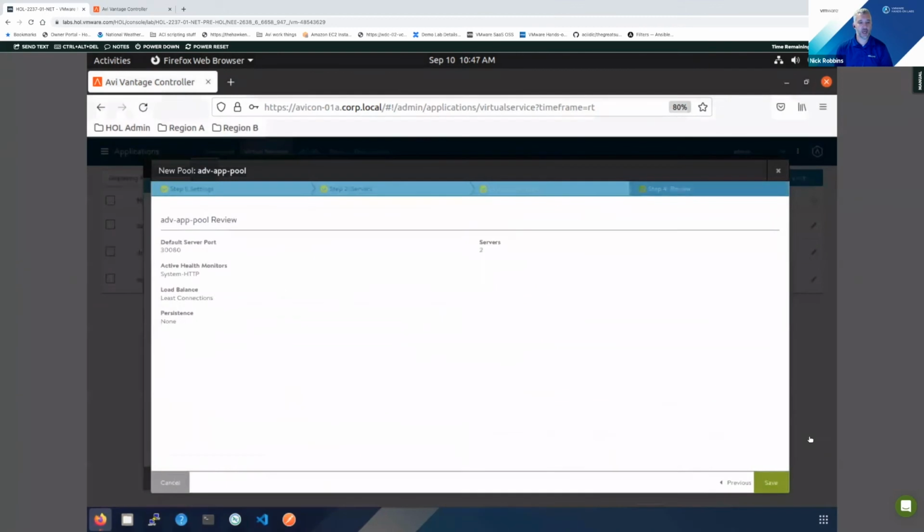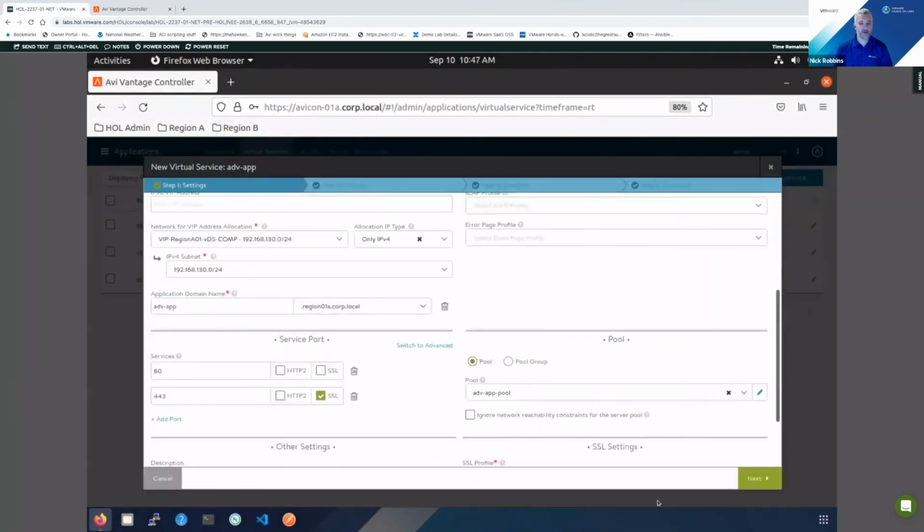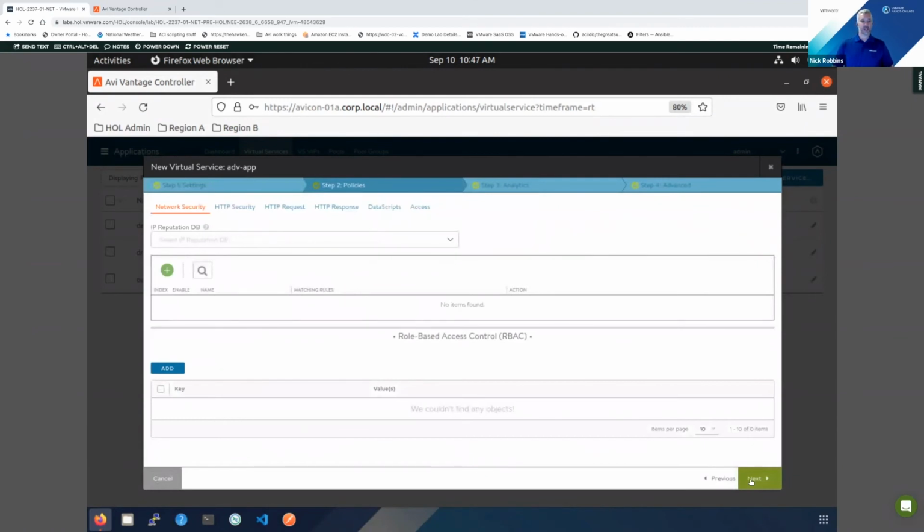So we're just going to hit next again. We get our review. Here's what we're getting. Let's hit save. And so that was our pool. Now we're back in our virtual service window, and it's going to click us over and bring us into the policies tab. Policies are pretty powerful. We have a lot of different options on things you can do here.